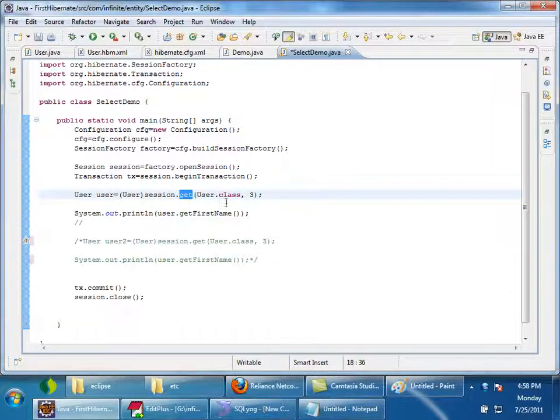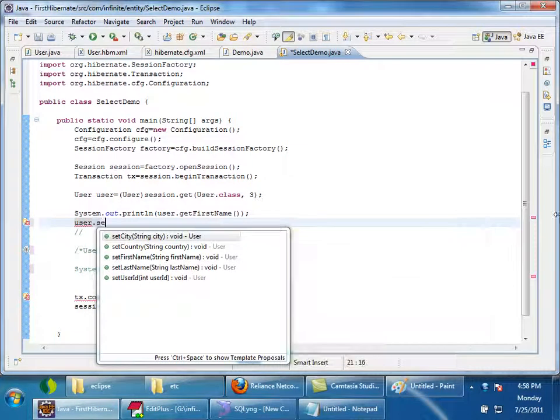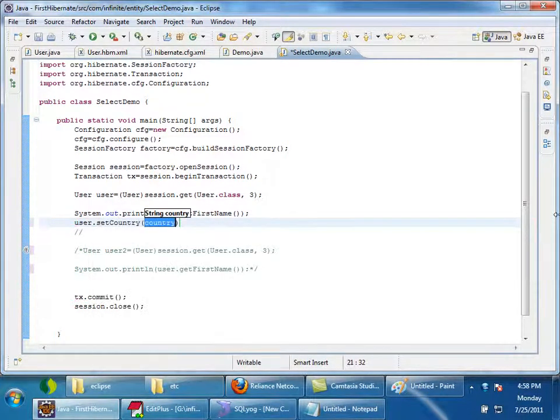I said session.get user whose primary key is 3, then I printed the first name, then I'm going to modify the user object. user.setCountry. Previously the country was India, now I am setting it as Pakistan, our favorite country, Pakistan. So now tell me, in the database the country will be India or Pakistan once I execute it? I didn't ask Hibernate to fire an update query.